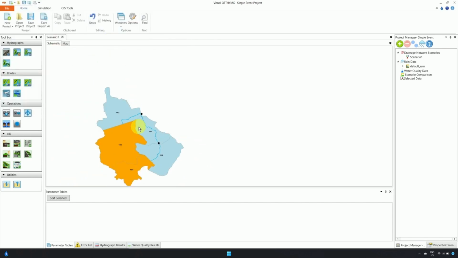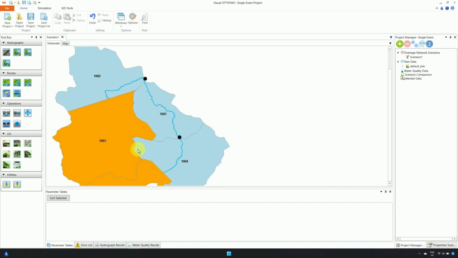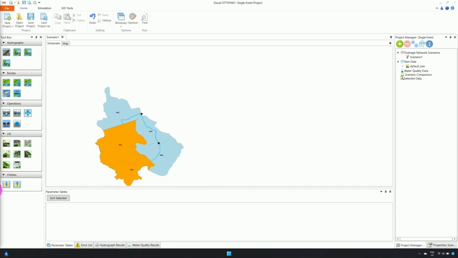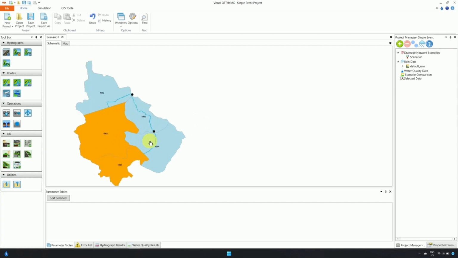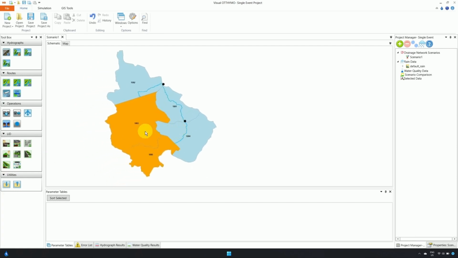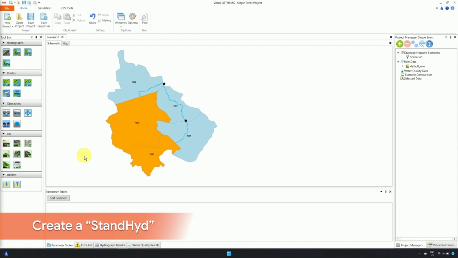By scrolling down or up, you can zoom in or zoom out. And by pressing the scroll wheel, you can move the background in the proper position. And as you can see, the background has two urban subcatchments, 1003 and 1005, and three rural subcatchments, 1001, 1002, and 1004.